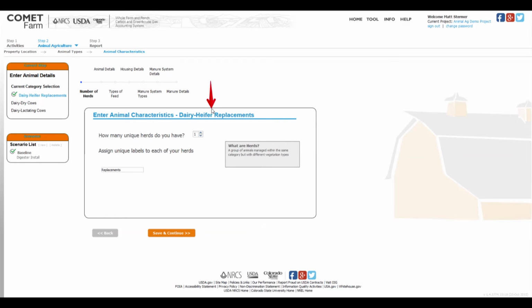You'll also find the current category that you're entering information in at the top of this table, which is dairy heifer replacements. Just below animal characteristics, we have a list of the management practices that we're going to input information for. We'll start out with number of herds and move through until we finish with manure details.